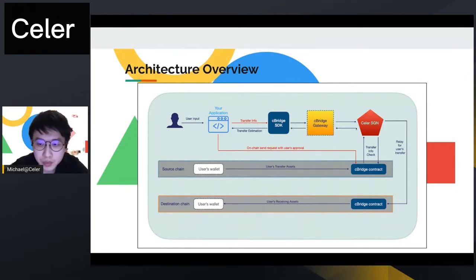And the gateway is here to provide a supplementary network request. The user is going to know how much they're going to receive on the BNB chain minus the fees, because the SGN validators get to decide how much fees they're going to charge for the relay.